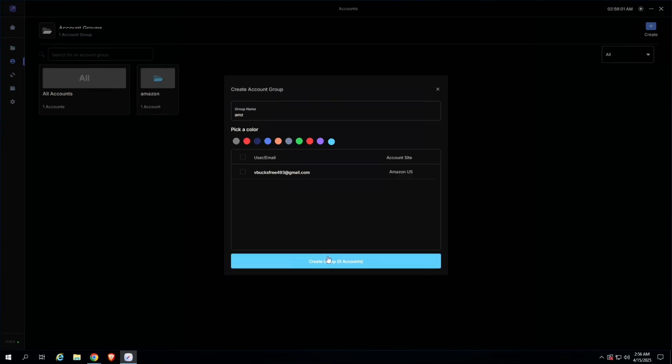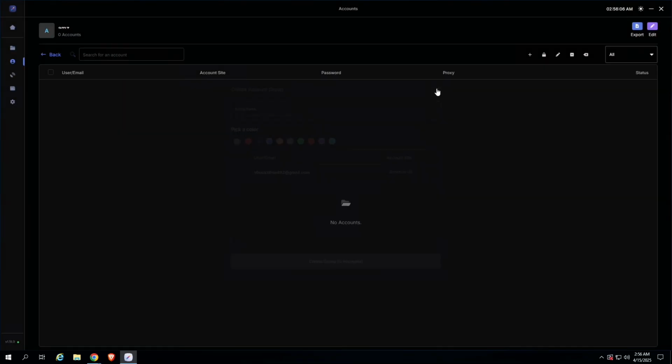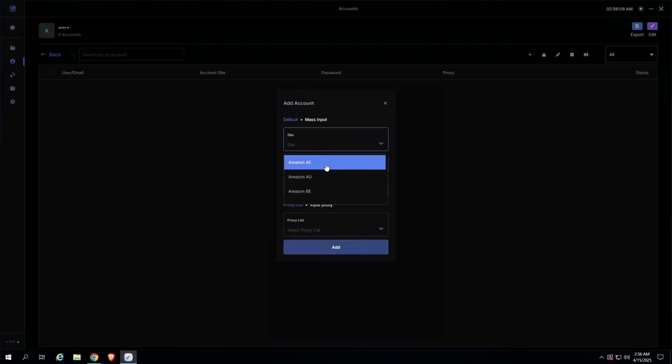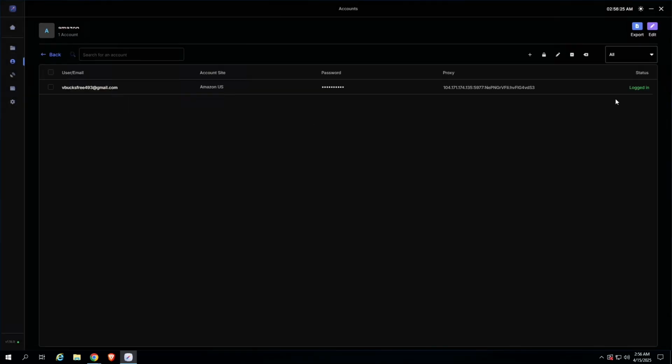Accounts, so AMZ, account group, and then you can add it right here or just manually add it right there. Amazon US, and then you type in your email, type in your password, and then I recommend using a login proxy. If you didn't hear me the first time, I recommend using a login proxy. But make sure your status right here says logged in. If it says idle, that means you're not logged in and you won't be able to create a task.